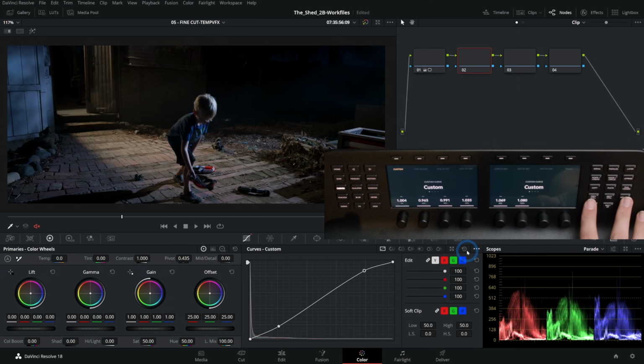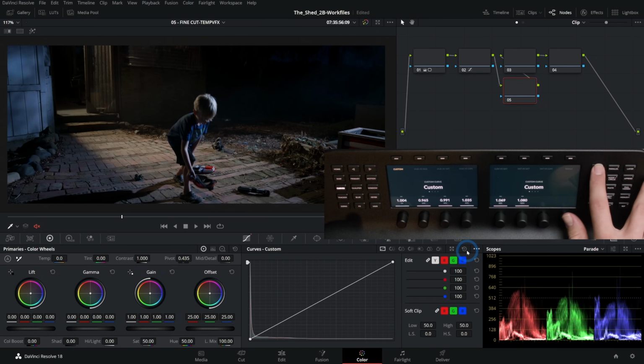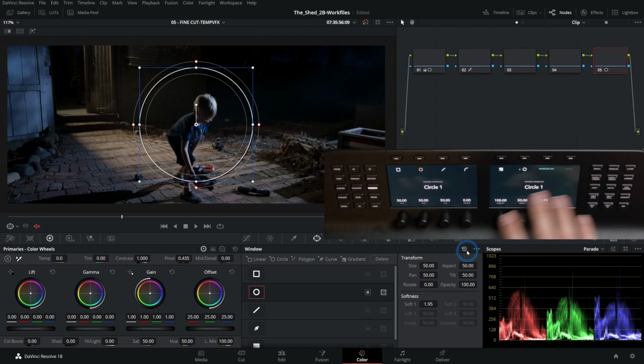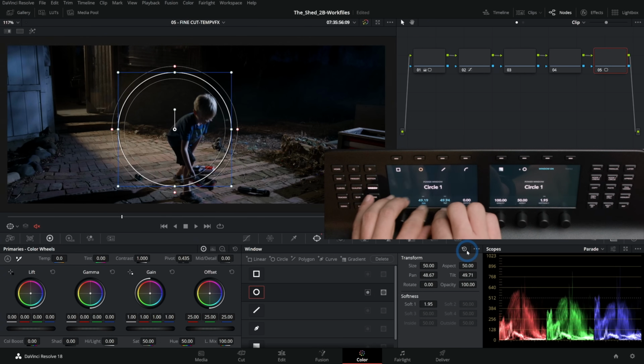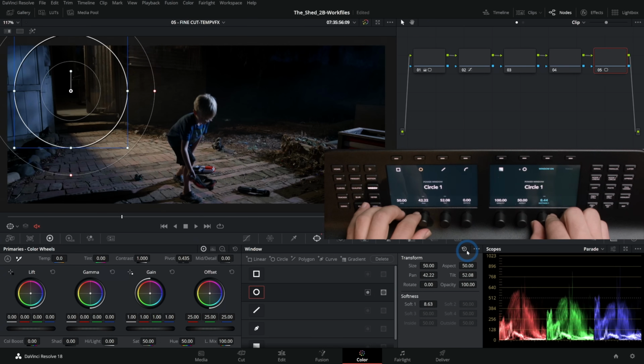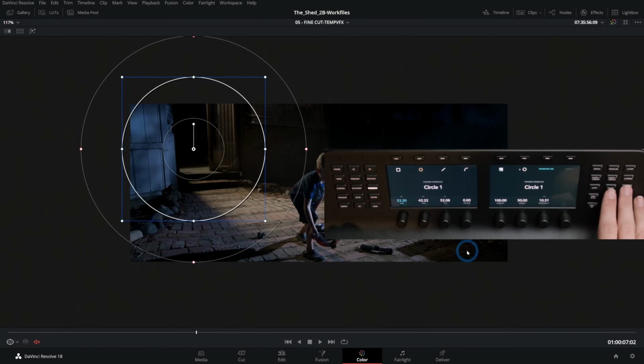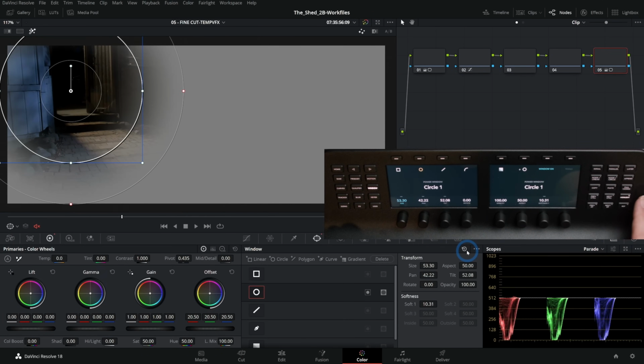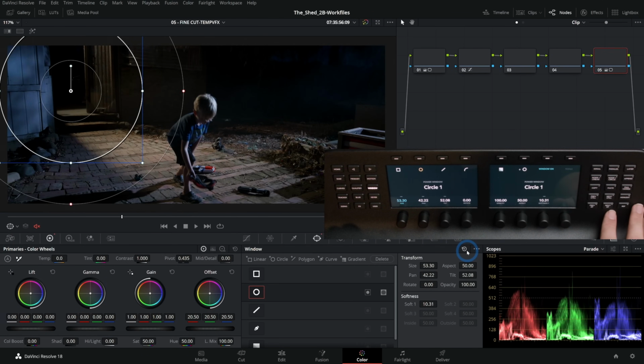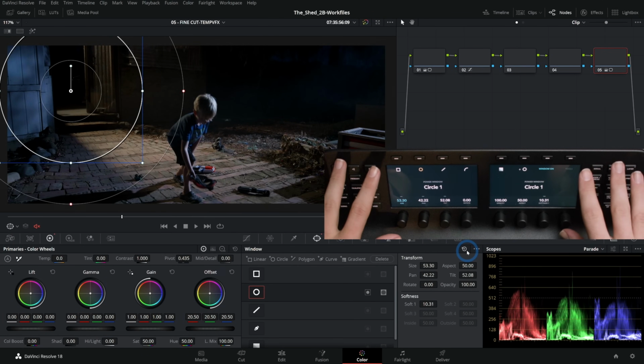Then we have these buttons to the right, which let you quickly add nodes, serial, parallel, layer. There's even a couple of shortcut buttons. If we want to add a new node and a circle window, it does that all at once, and we can adjust that so we can quickly select parts of the shot, bring them down, whatever we want to do. We have copy, paste. We can look at a full screen viewer, turn on our highlight, move between stills and keyframes. There's a ton of control just in this part of the panel.